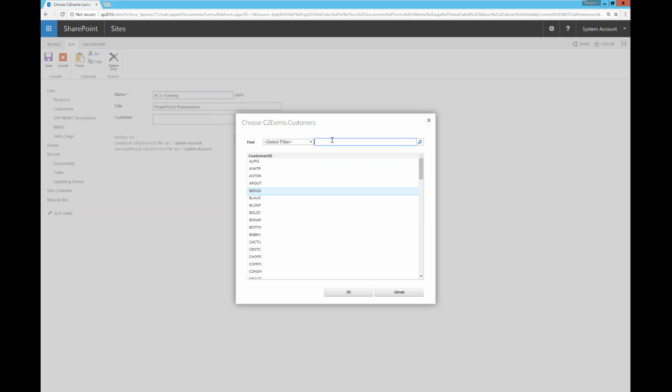Notice also that there's a find. Now that won't work here because I've not actually built a filter on my finder method. So what I can do is build a filter on the finder method. I could then select the filter, provide a value, and filter these results.